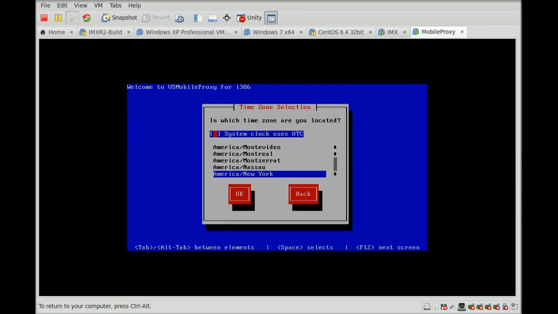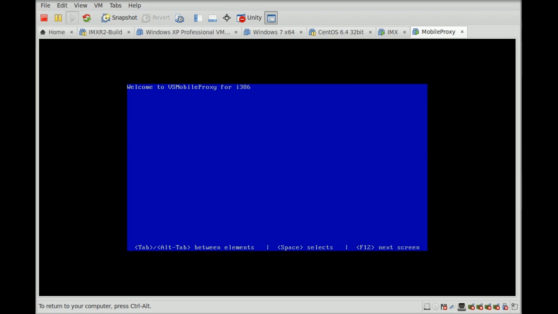Then we have to select the appropriate time zone for the mobile proxy system. To navigate through the different parts of the screen, you can use the Tab key, then use the up and down keys or page up and page down keys to select the desired time zone. In my case, I will select Australia Melbourne and then press the Tab key again so the OK button is highlighted and then press Enter to confirm.